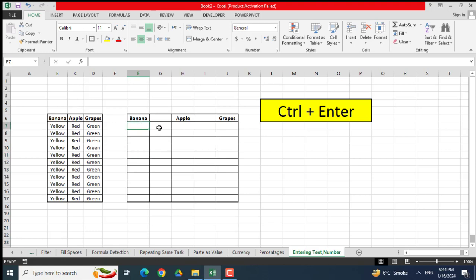Now what can I do for this? For example, I want to assign all the fruits the same color, so selecting the banana, apple and grapes. For example, all of these have the same color, that is yellow, and clicking Enter. Sorry, again, for example, I want to write yellow and Control+Enter.